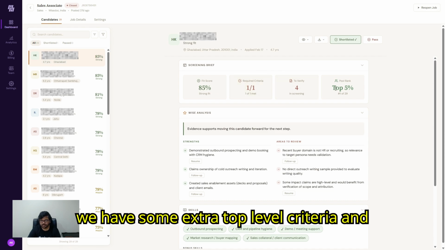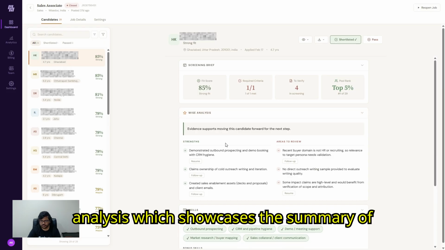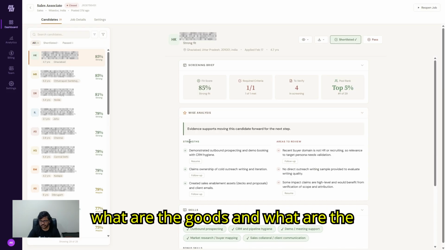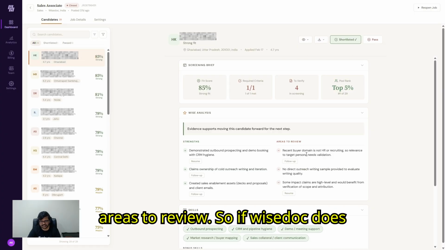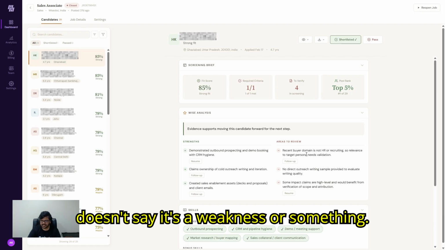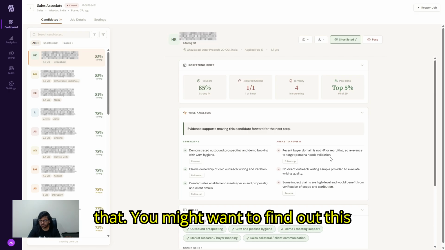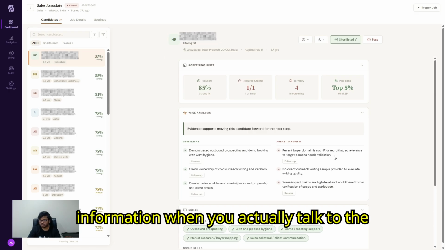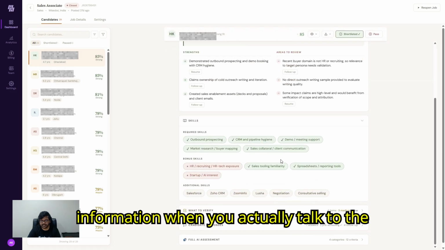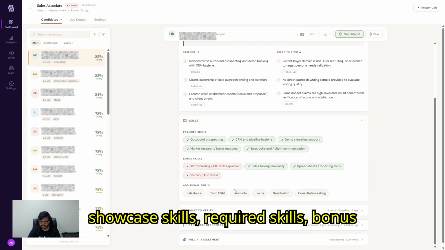Then we have some extra top level criteria, and then we have something called Wise Analysis, which showcases the summary of what are the goods and what are the areas to review. If Wisedoc does not find certain information, it simply doesn't say it's a weakness. It's basically suggesting that the recruiter might want to find out this information when you actually talk to the candidate. And if you scroll down, we showcase required skills, bonus skills, and additional skills.